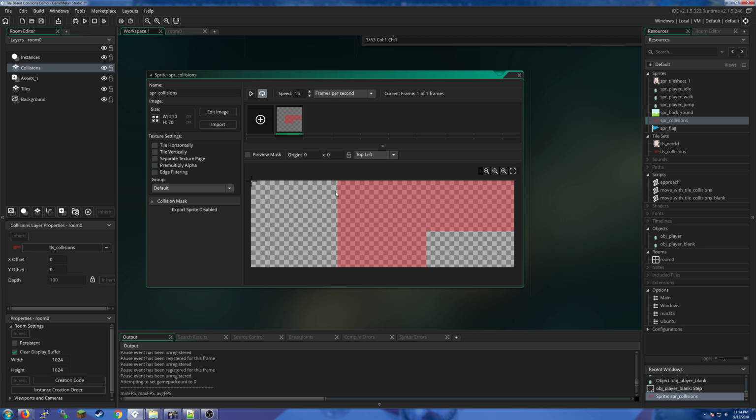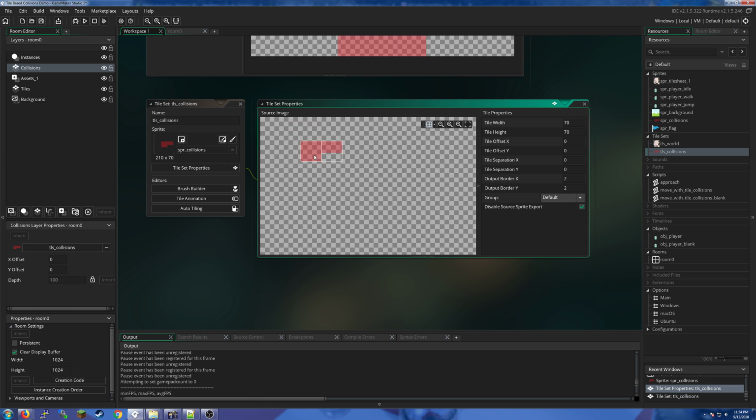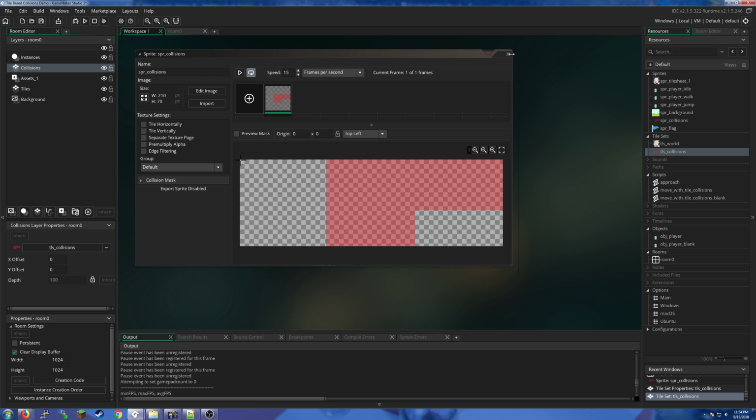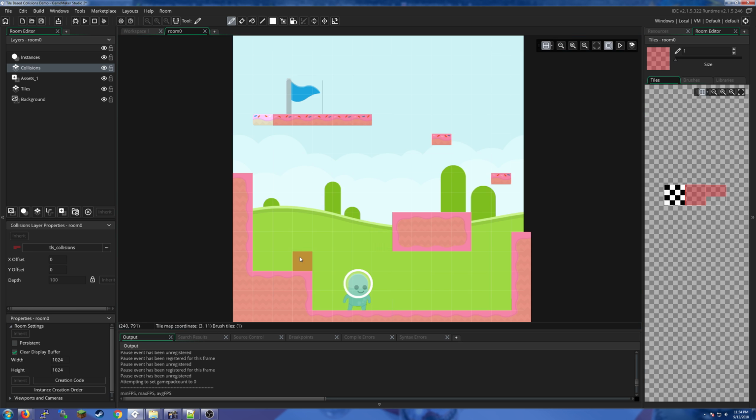So here I've set it up so that my tile set will have two tiles, well, three tiles if you include the blank space. But our number one tile here is our solid, and our number two here is our platform, which a person can jump up through but not down through. And we have tiled our room with it, and we have our half tiles here and here, which I forgot.